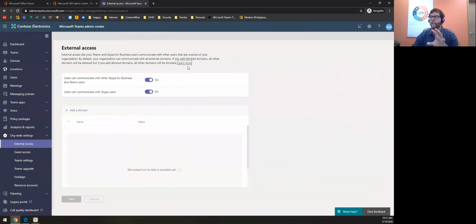Now, listed down here, and it actually notes it right up here, that by default, your organization can communicate with all external domains, meaning that if this is checked on, your users are going to be able to talk to anybody that they want to.